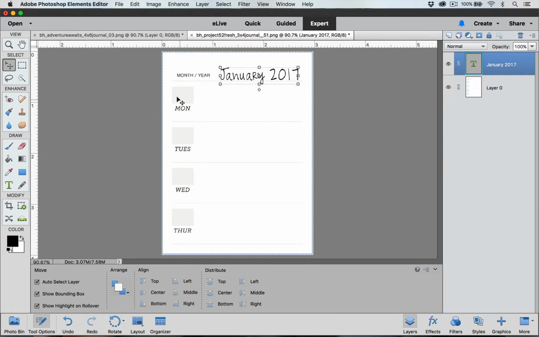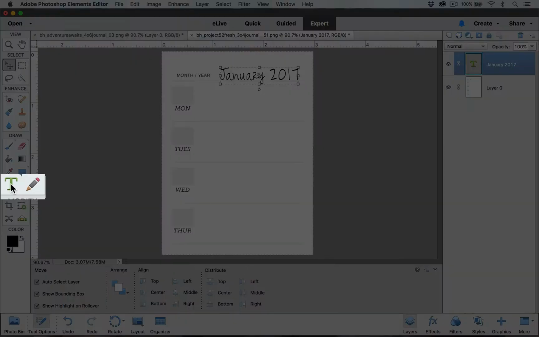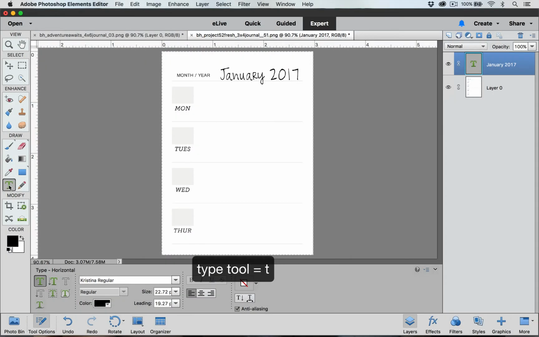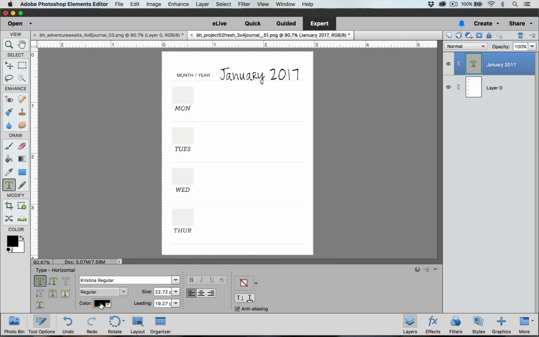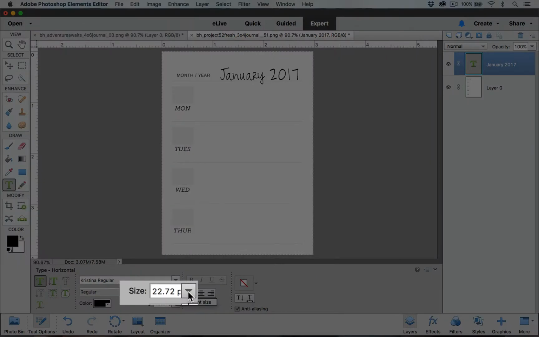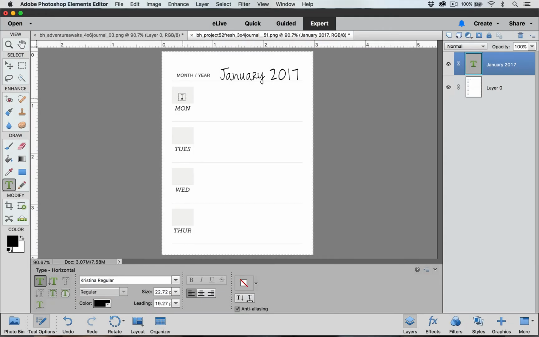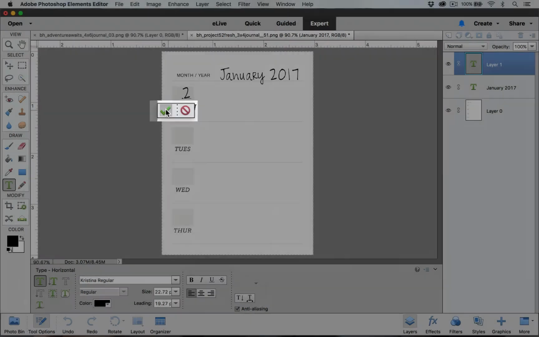The next thing I'm going to do is add the number of the day to each of these boxes. To add my first one, I'm going to first select my type tool, or type the letter T, which is the hotkey command for the type tool. I'm going to use the Christina font again. I'm going to use the black color. My size is at 22. I'm going to click down in this Monday box and type the number 2. Click on the green checkmark box to commit my change.